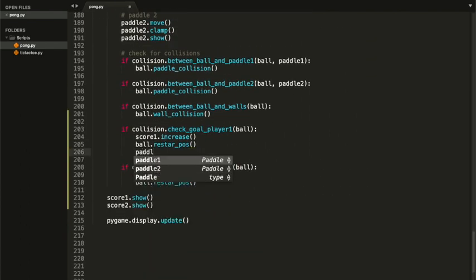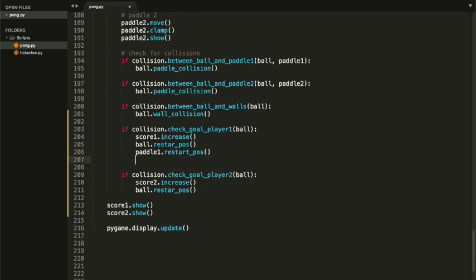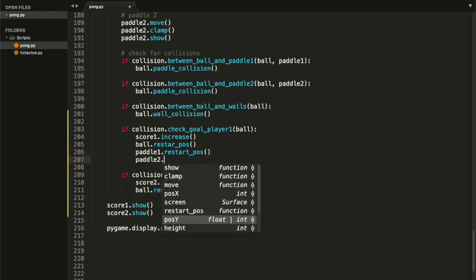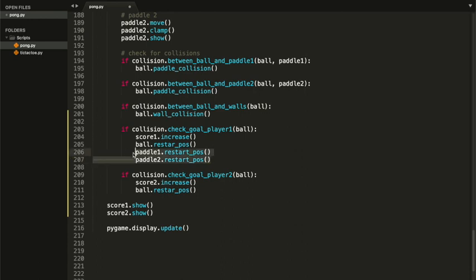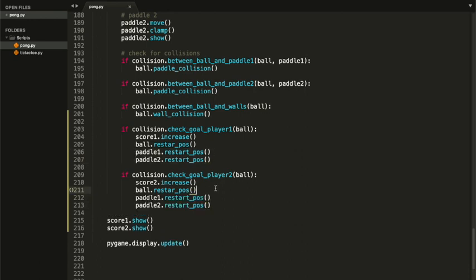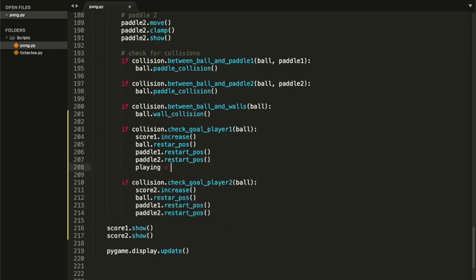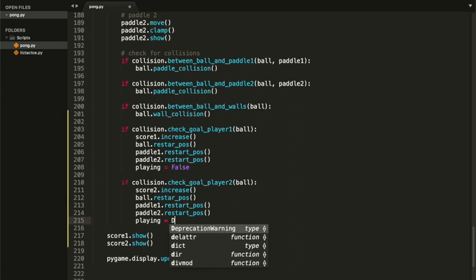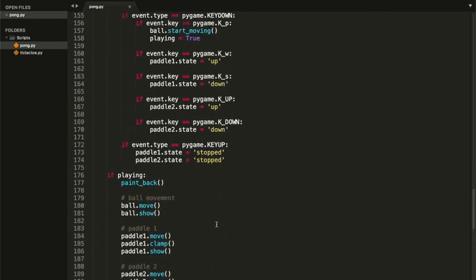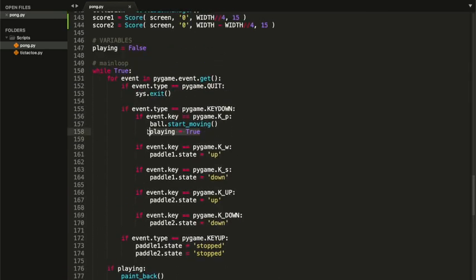So paddle1.restart pause and paddle2.restart pause, and we want to do that thing right here also. And also I want to set our playing variable to equal false. So false and false. And remember, this playing variable is just telling us if our ball is moving. So I'm going to set it to equal false. Anyway, when we press the starting key again, that playing variable is going to be equal to true, right?